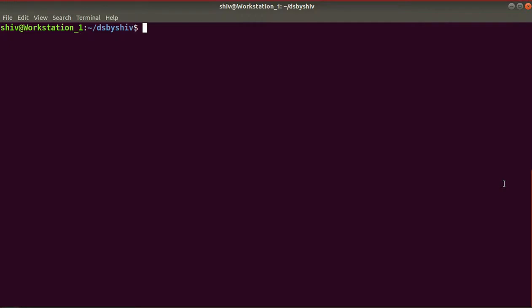Hello guys, this is Siv and today we'll discuss a singly linked list using C++. First we will discuss the flow of the program, and after that, with the help of the output of that program, we will see what are the different operations we can perform in a singly linked list using C++.